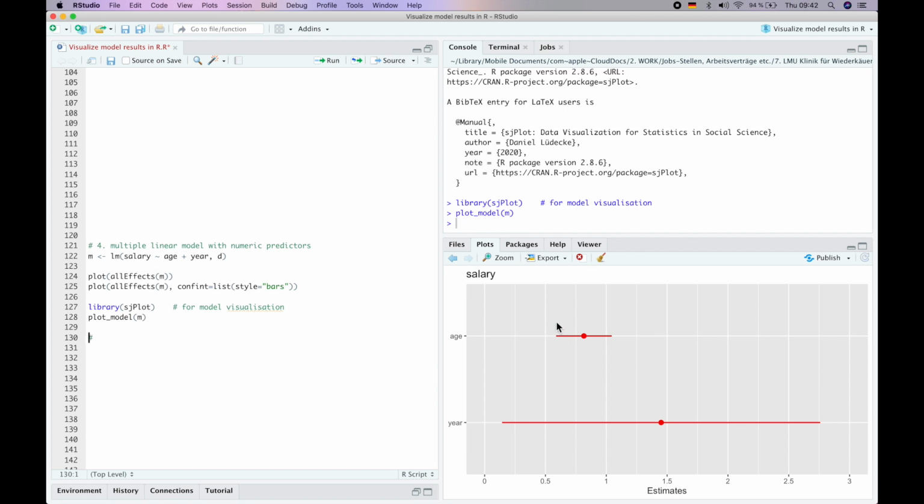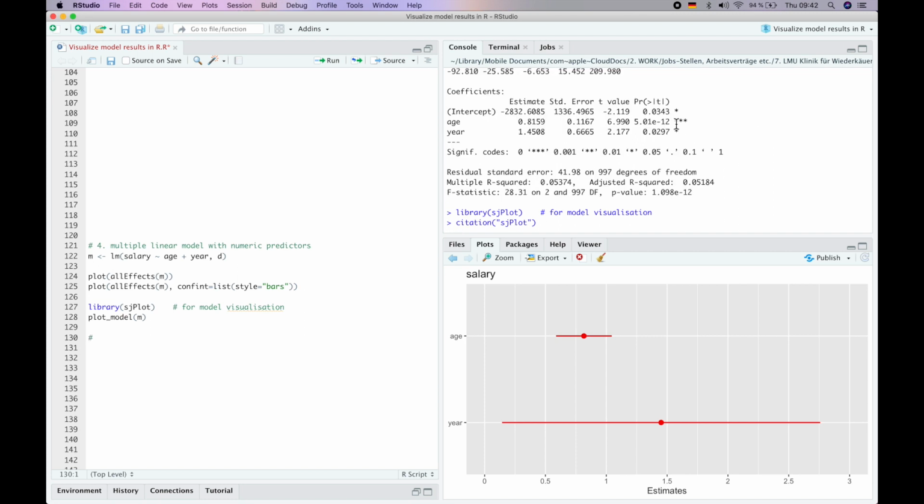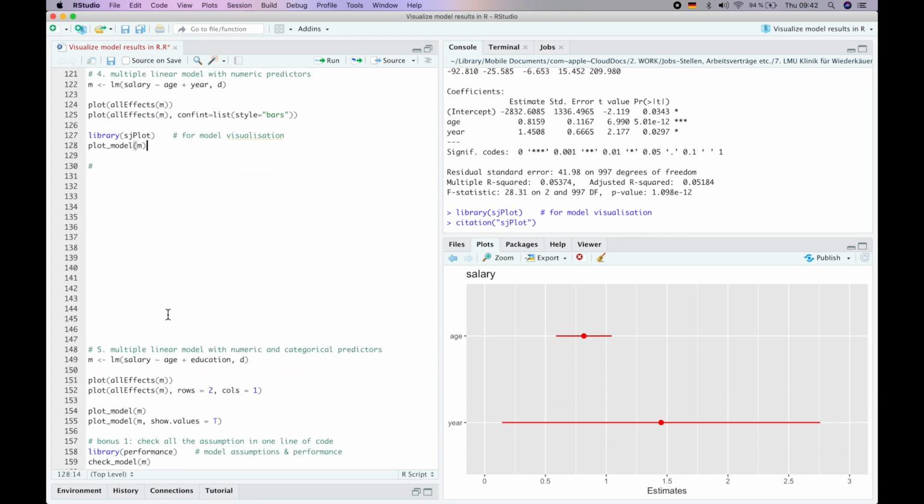And here we go. Here are our results. Both predictors are significant. We see it here, and they do not cross the zero. So if the confidence intervals of the predictor do not cross zero, the predictor is most likely significant. That's what these numbers are telling you. That's what the p-value is telling you, and that's what confidence intervals not crossing zero are telling you. All right, so enough for this. Let's get to another model.